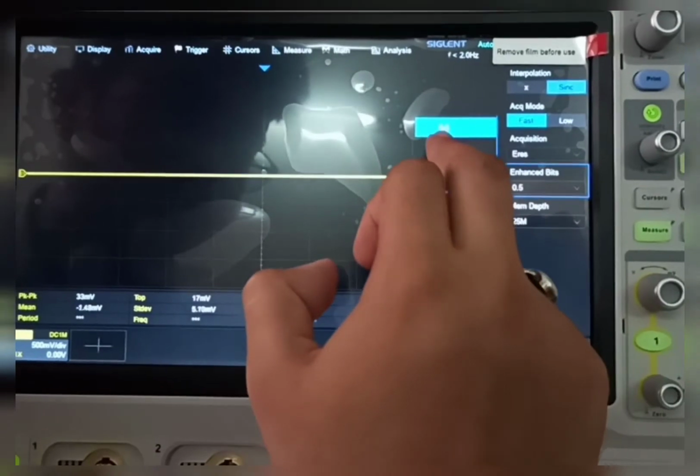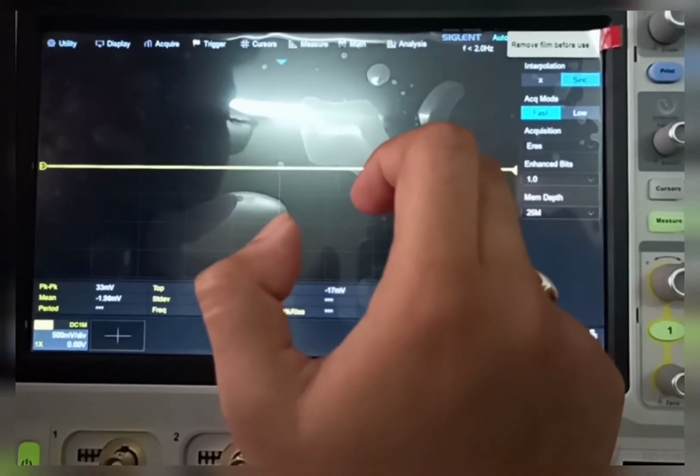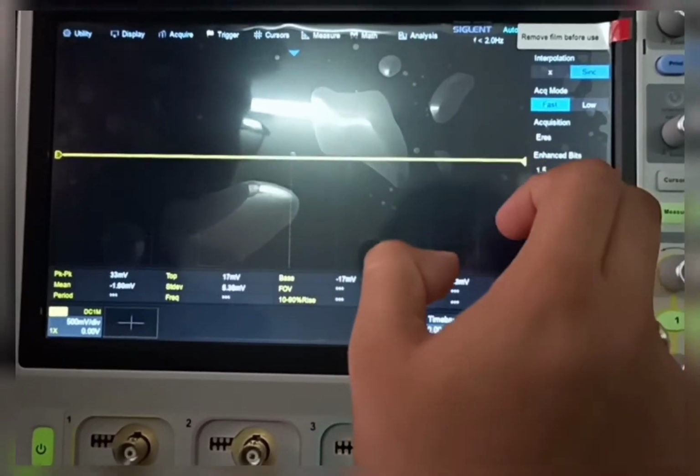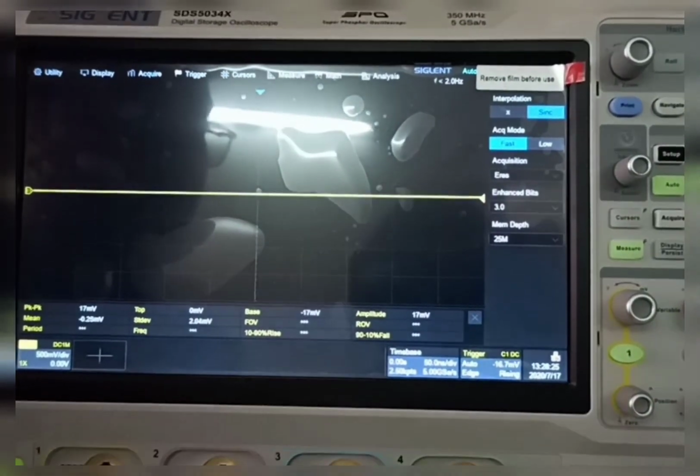We can change it like all this. If we enhance by 1 bit, now it has become the 9 bit model. 1.5, now it is 9.5. And if we go to 3 bit enhanced, now it has become an 11 bit model.